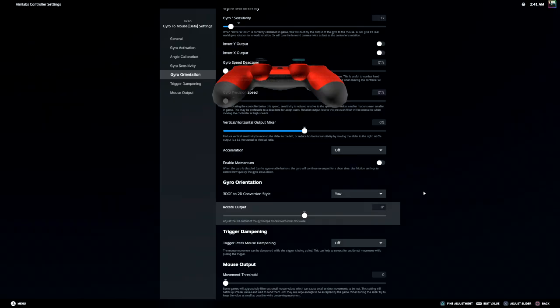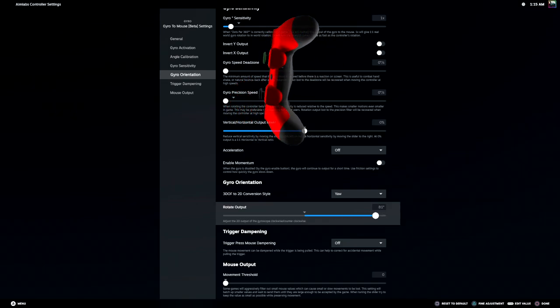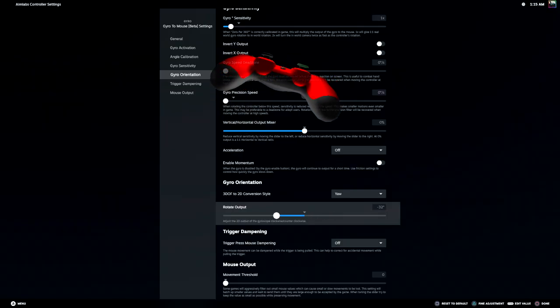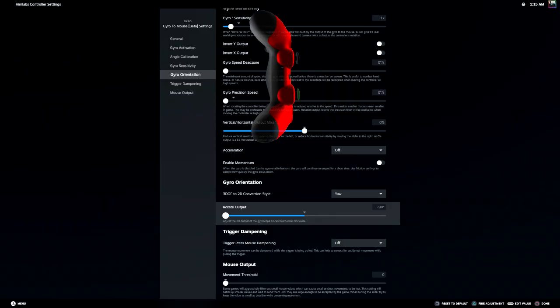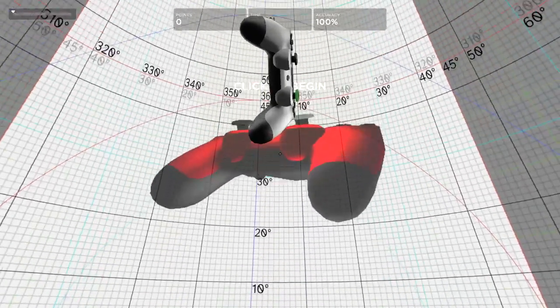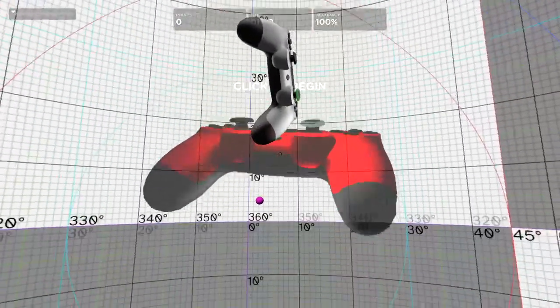Next, under each gyro style, is an option to rotate the output. All this means is that we're reorienting the gyro output on the rolling axis. The gray controller represents the gyro's true orientation, while the red controller would be your actual controller.